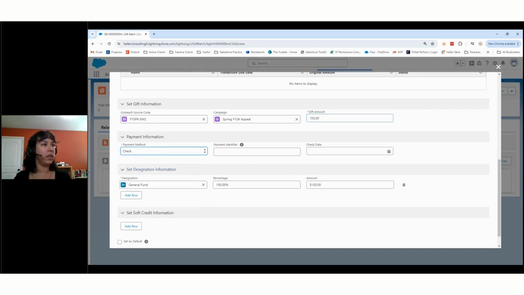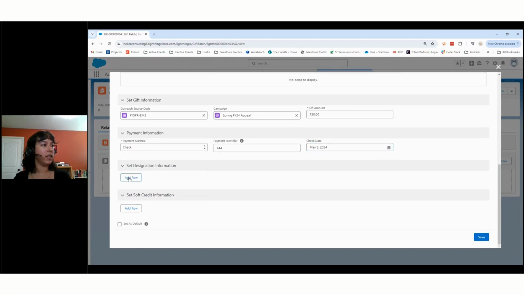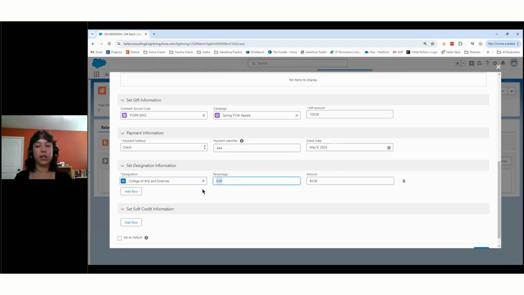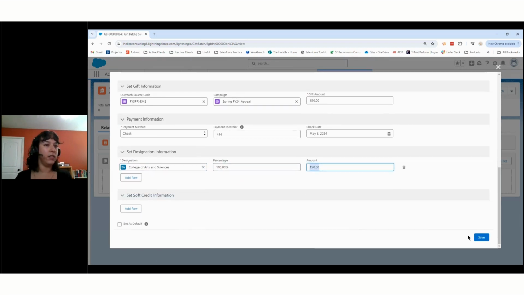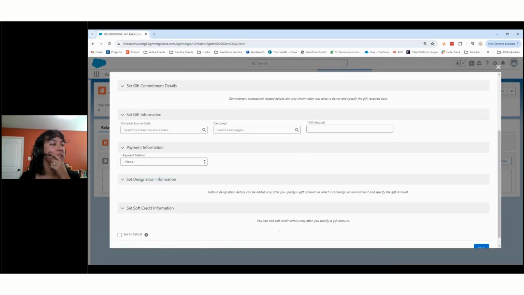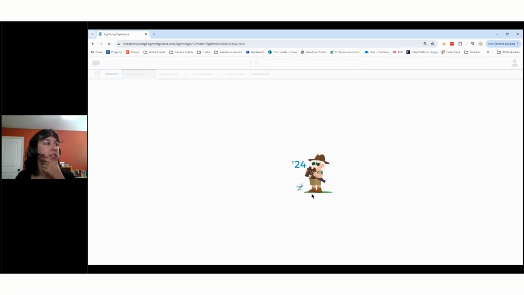And this one's going to be $150, payment info. Again, I have that default designation. Maybe this time I'll just add a new one. He's going to give to the College of Arts and Sciences at 100%. And no soft credit this time. All right. Great. So that's my whole batch. That's all I expected to enter here. I'm going to refresh this page just to make sure I can see those entries.